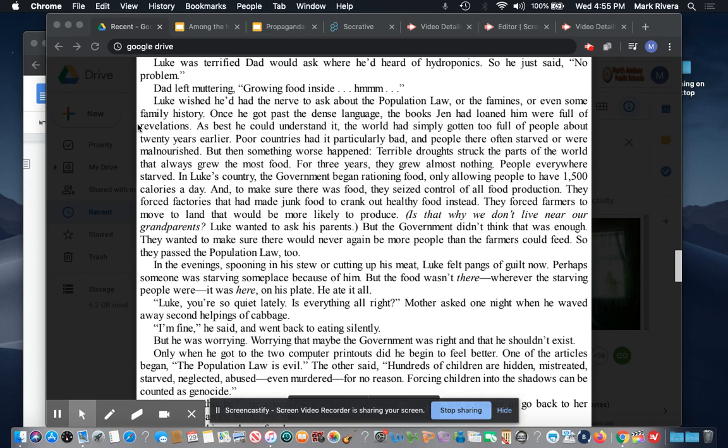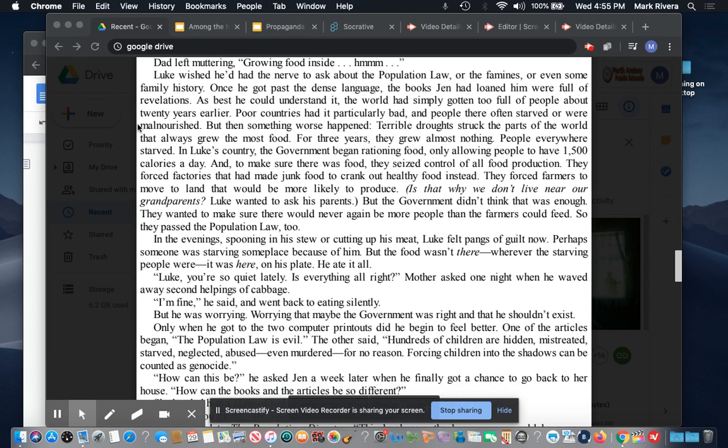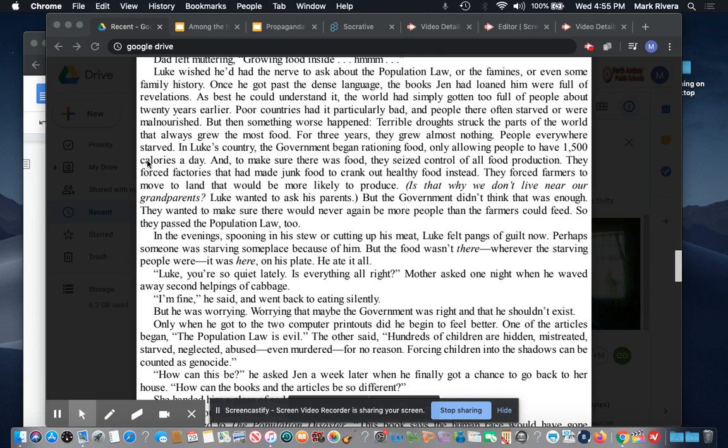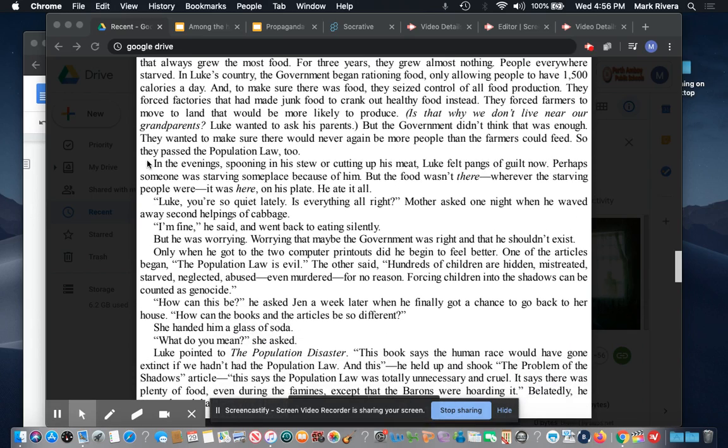People everywhere starved. In Luke's country, the government began rationing food, only allowing people to have 1,500 calories a day. To make sure there was food, they seized control of all food production. They forced factories that had made junk food to crank out healthy food instead. They forced farmers to move to land that would be more likely to produce. "Is that why we live near our grandparents?" Luke wanted to ask his parents. But the government didn't think that was enough.